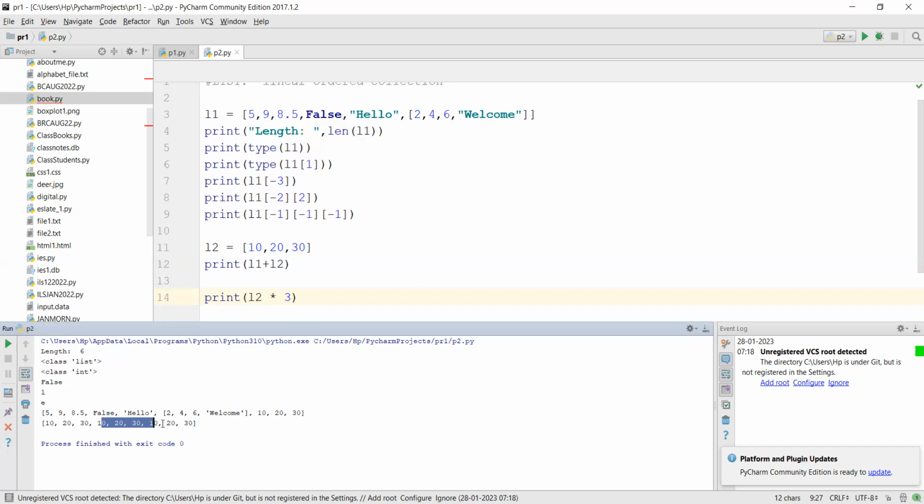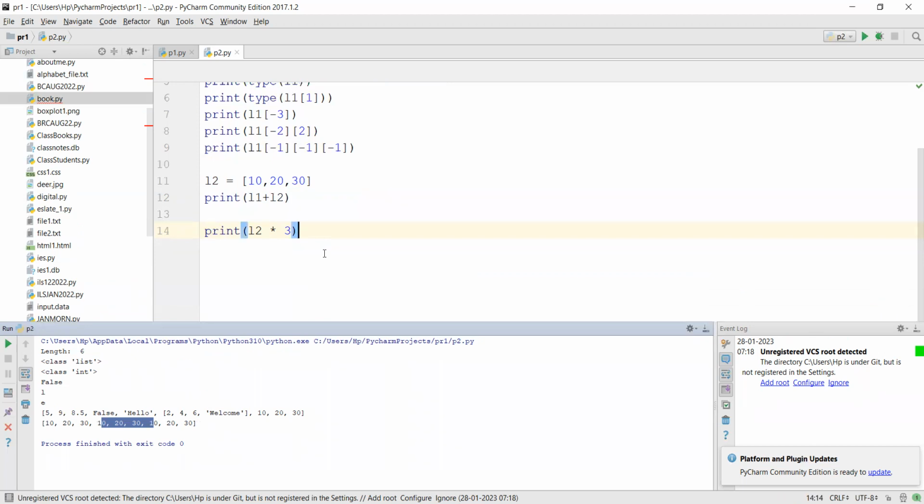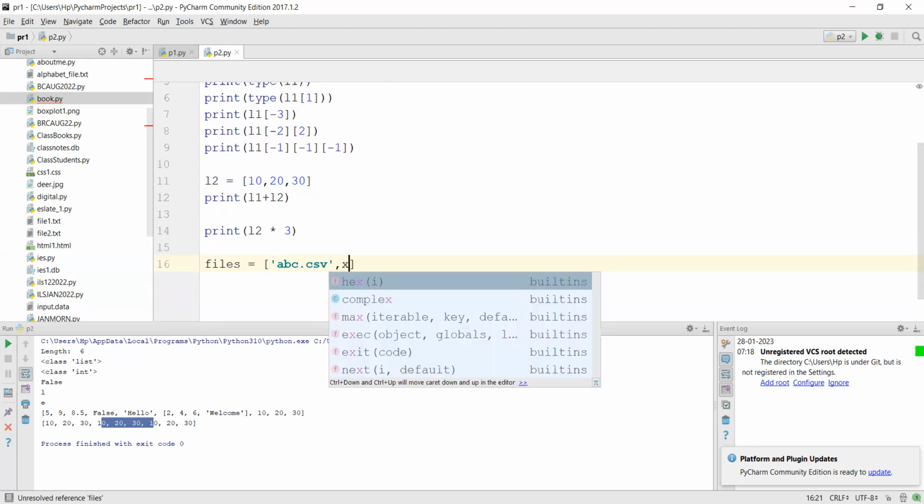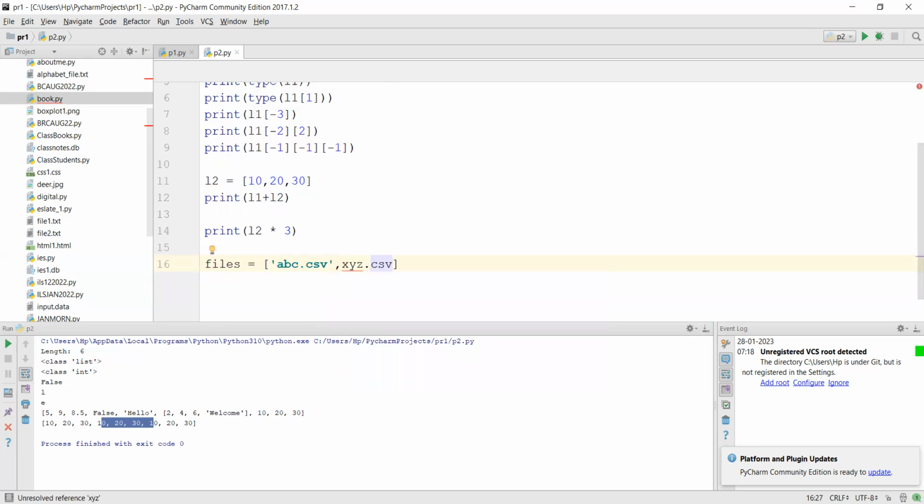Exactly. Okay. So let's try tomorrow. So instead of creating record, you can say files equal to, right? And you can give abc.csv, right? You can say xyz.csv, right? So you can add.